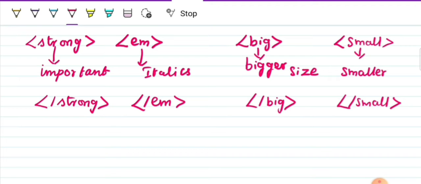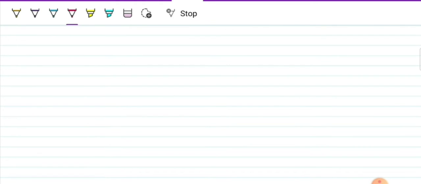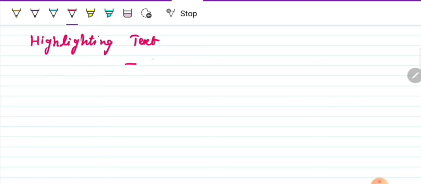It is highlighting your text. While you are reading a web page, some text will be highlighted and it will be more important. Why is it highlighted? Just to call the attention of the reader. So why do you need highlighting text? Just to call attention to the reader.